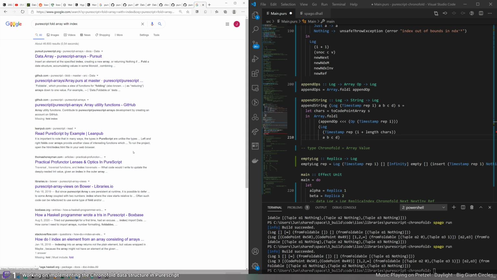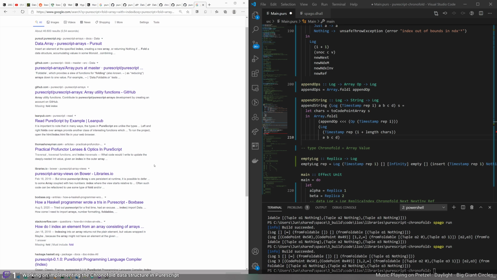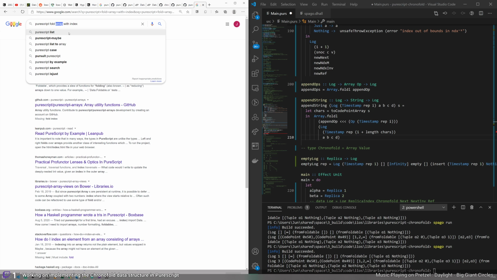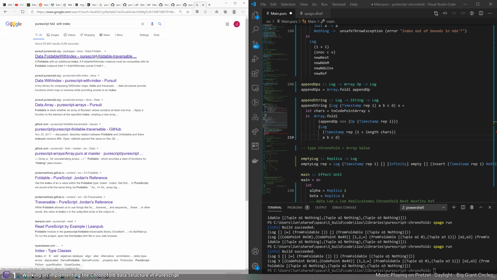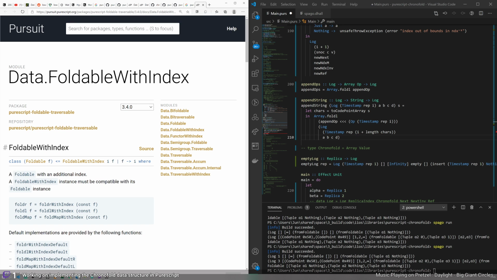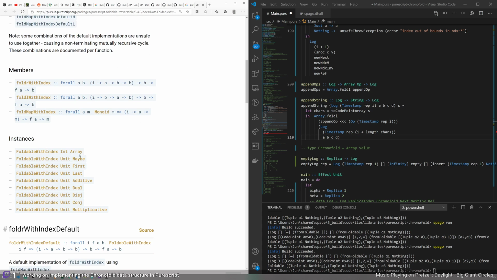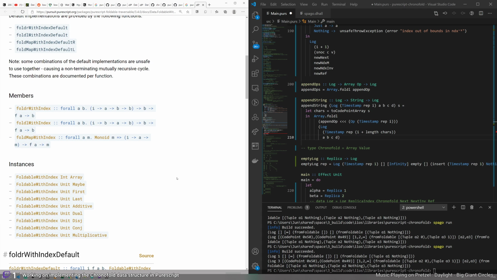I mean, I could do this manually, but rather not if I can avoid it. But it looks like I will have to fold with index. What's foldable with index? So, and there's an array instance. There we go. Fold with index. Fold L with index. Is not in array then.